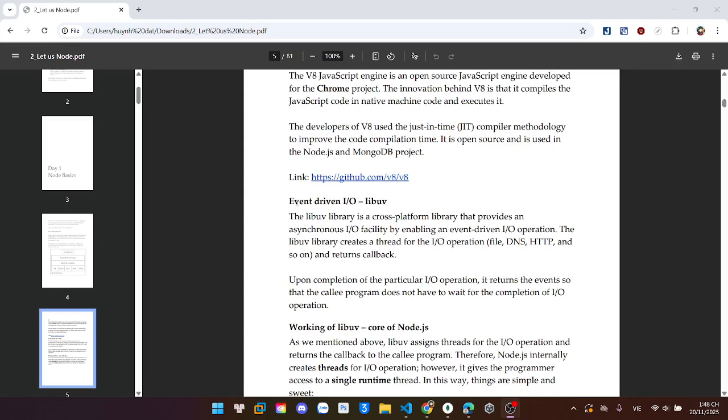Event driven libuv. The libuv library is a cross-platform library that provides an asynchronous I/O facility by enabling an event driven I/O operation. The libuv library creates a thread for the I/O operation and returns the callback.